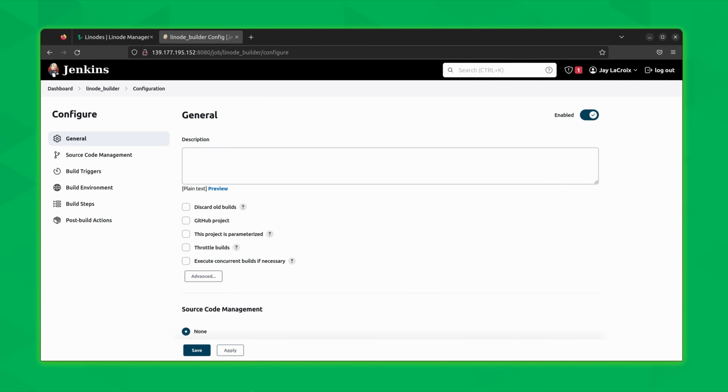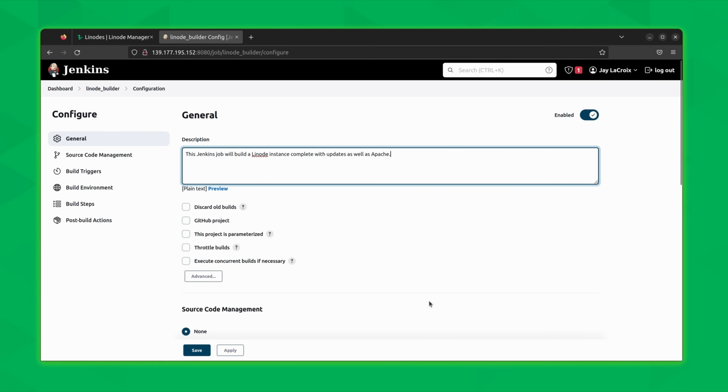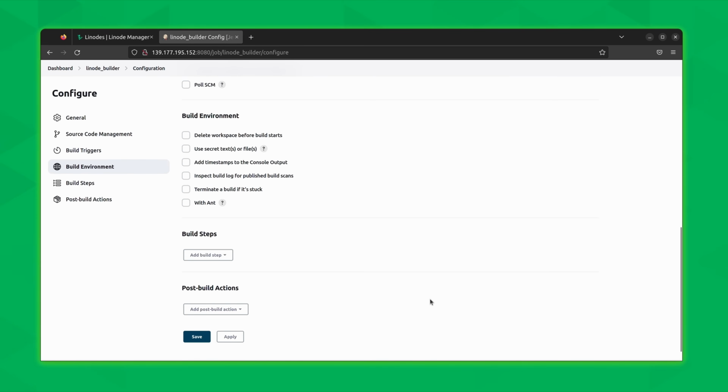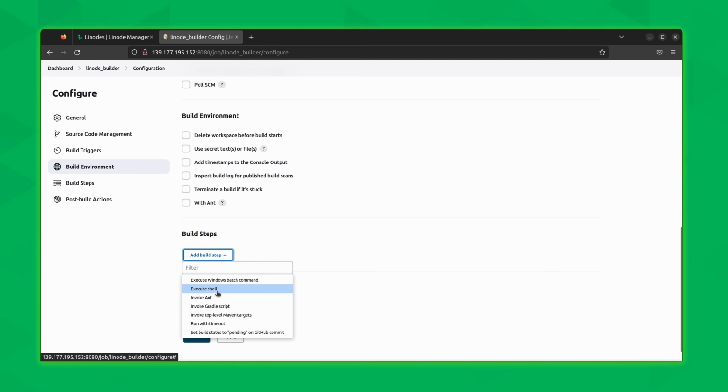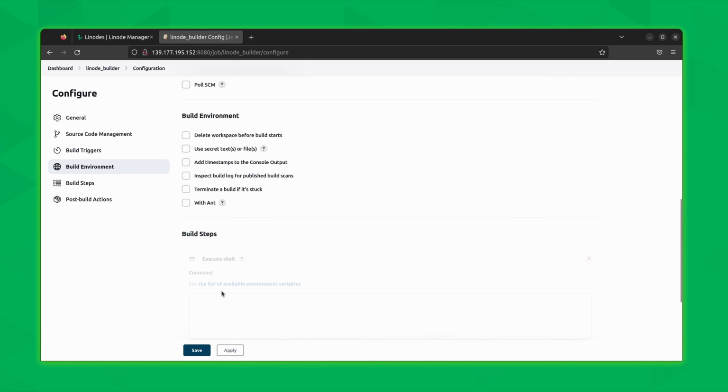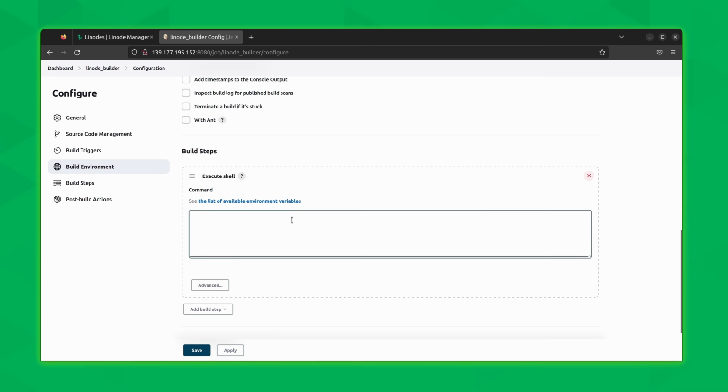And now we actually have a build job, but it's not configured yet. So what I'll do is add a description. And then I'll scroll down. I'll go ahead and create a build step. And then the type is going to be execute shell. And then right here, what I could do is paste the commands that I want Jenkins to carry out for me. Now, before I do that, I'm going to switch back to the Linode dashboard.